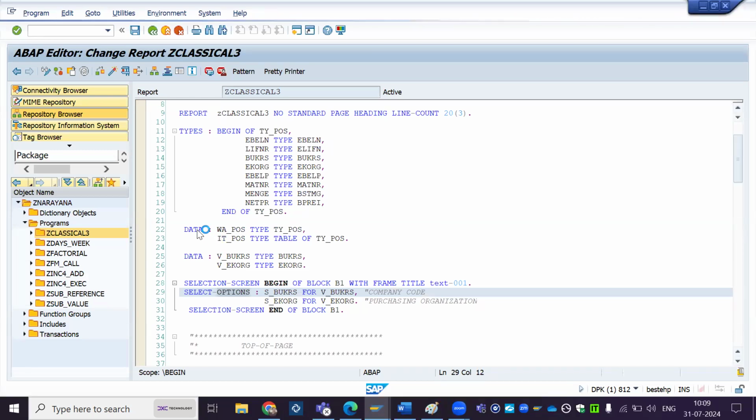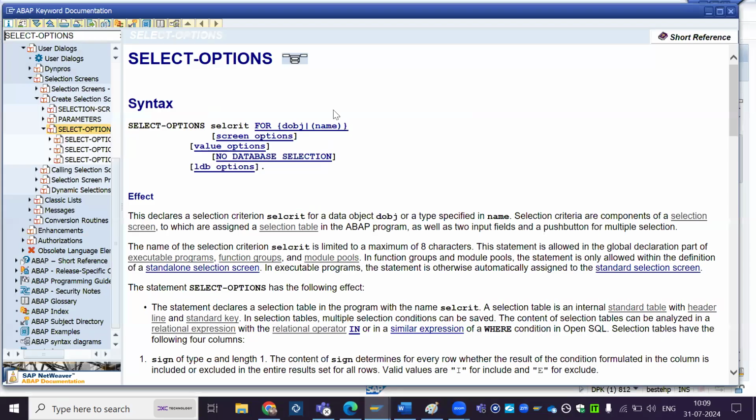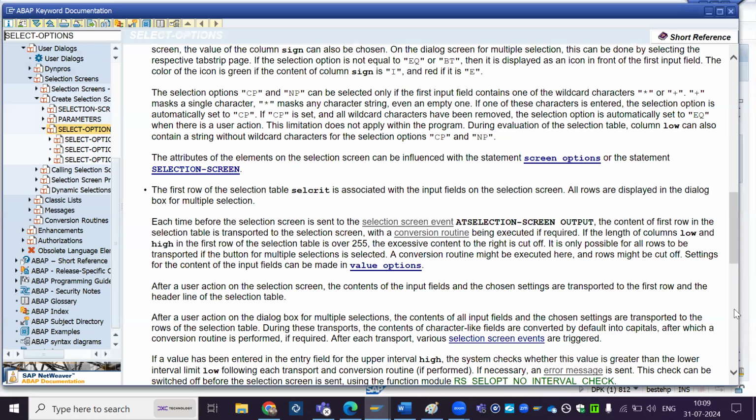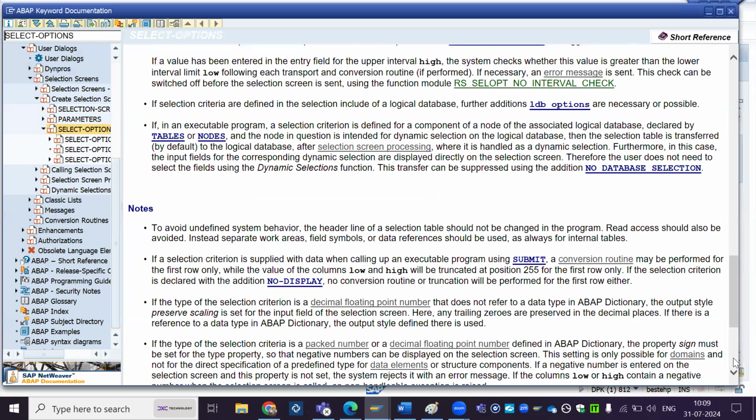We are also declaring another field called work area with the keyword data. Data work area is of type TYPOS, and our internal table is type table of TYPOS, right? We are also declaring other fields like vBookers, of type bookers, and vEKORG, of type EKORG. Like this, it will open the documentation help, and here you can see the different ways this particular keyword can be used, and you can also find some sample code, right?